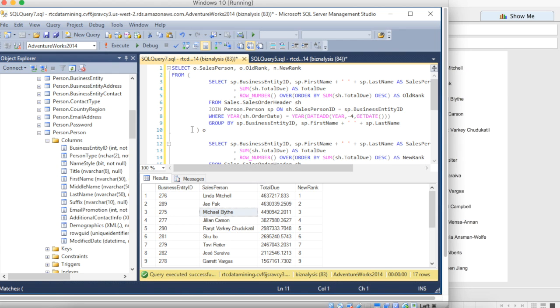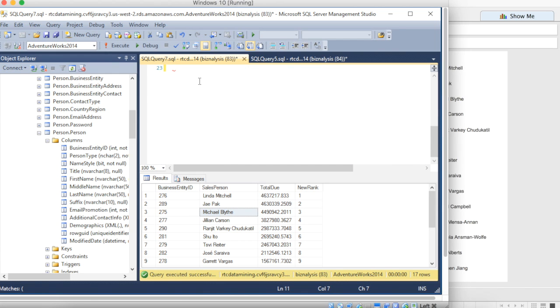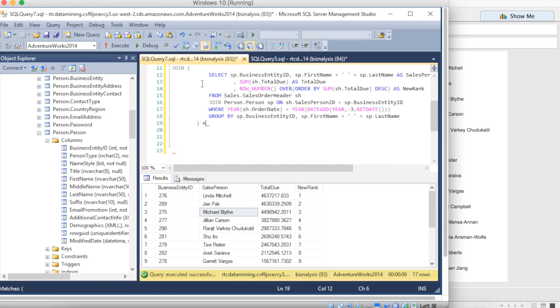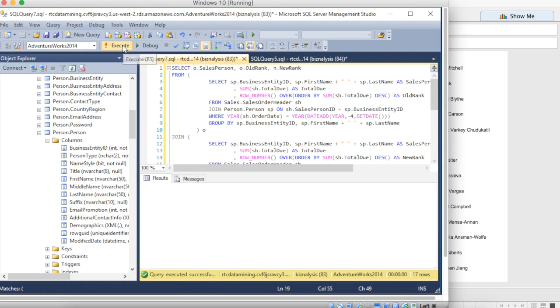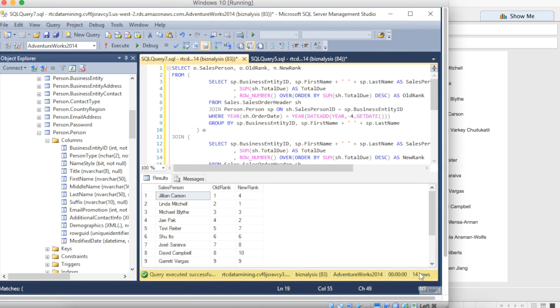Calling the first one O for old, second one N for new. Basically, when you wrap a query in parentheses, SQL will treat that just like a table. So now we've got 14 rows because there were 14 salespeople that exist in both of these. And that is one limitation of this. You're only going to see people that had sales in both years.